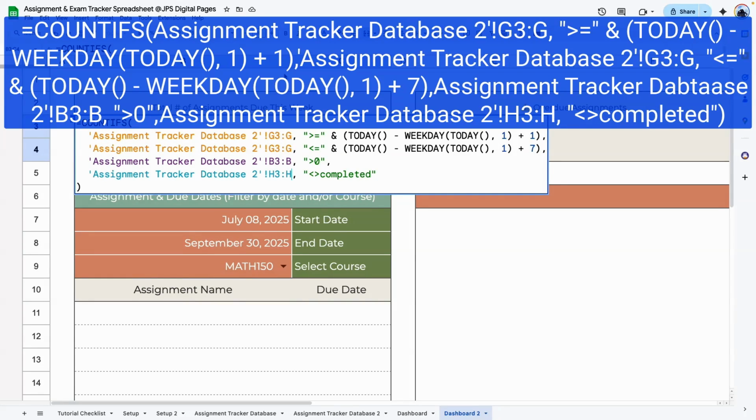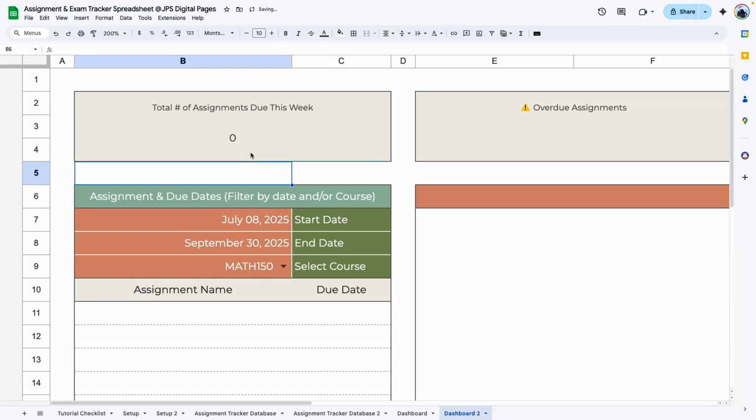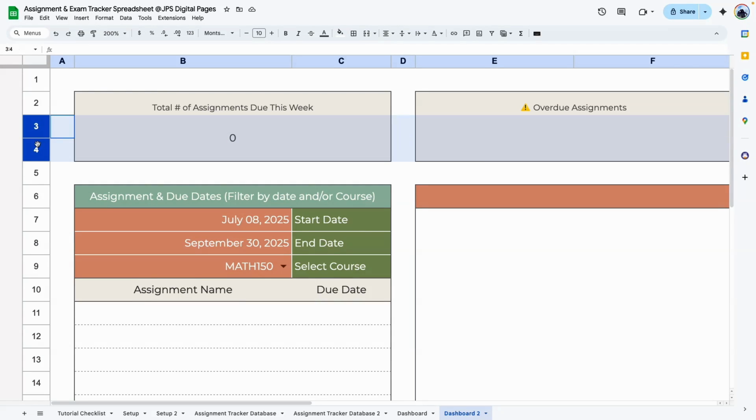All right. And then now I can hit enter and it says 0, which is expected because we don't have any assignments that we have assigned to be due this week. So we're going to change that. Before I do that, I want to change the formatting. Selecting these two rows, I want the size to be 24 and bold.